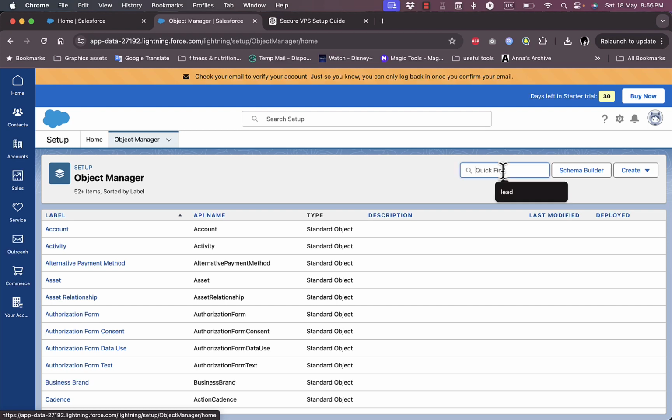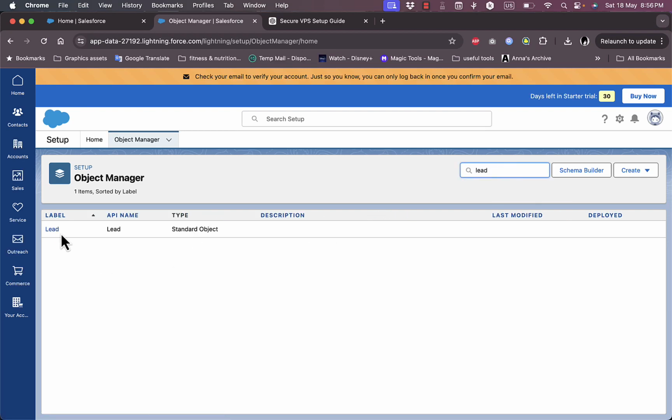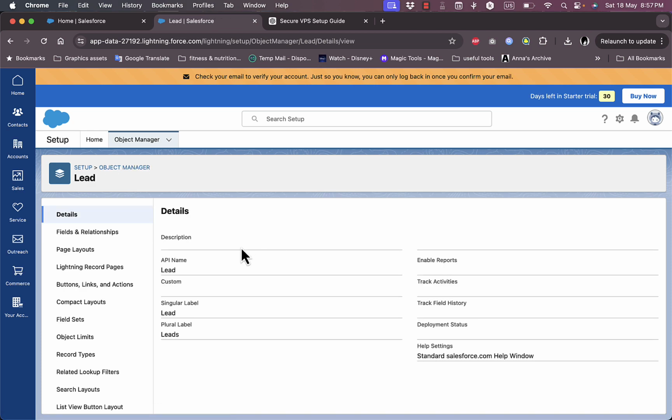However, it's easier to find lead. Search for lead here, and then the result will appear. Of course, as I told you, you can scroll down through the complete list to find lead. And here, open the lead.